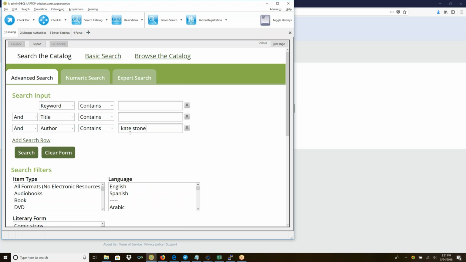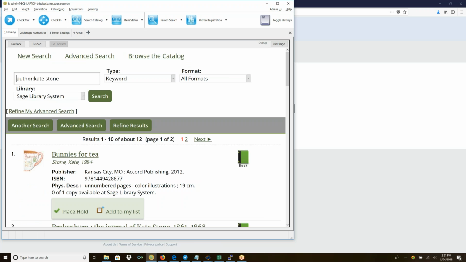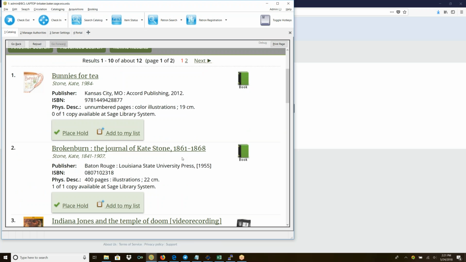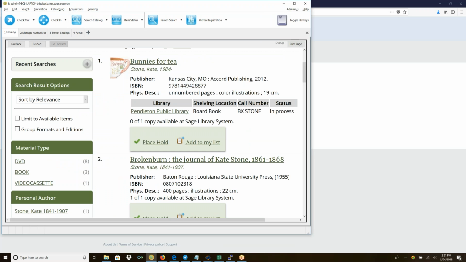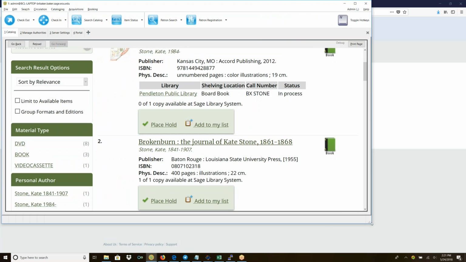Just remember the author. Okay. There, it was called Bunnies for Tea. Yes. Okay, so we have Bunnies for Tea.